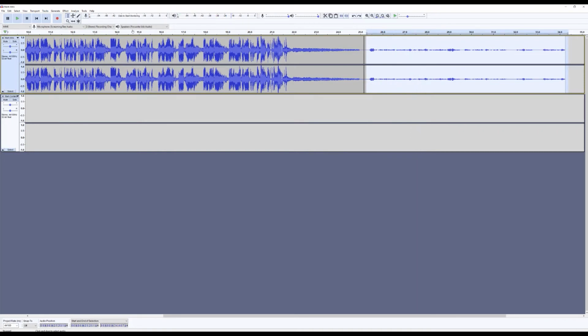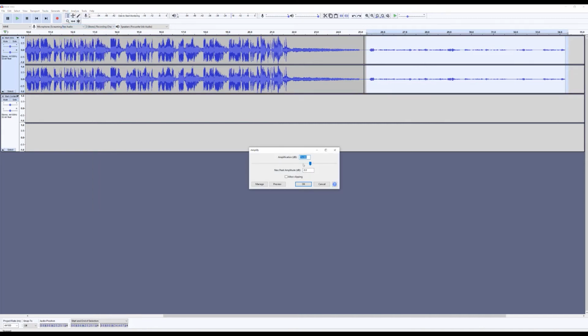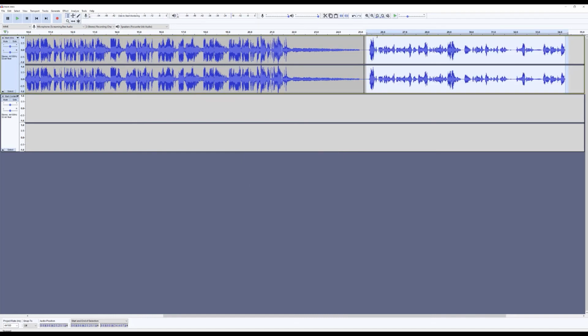The other thing you can do if you don't want to normalize it for whatever reason is you can go to Effect and then go to Amplify, and you can just increase it however much. You can still see the peak amplitude here, so this will increase it about the same amount as it was. But that just gives you a little bit more control.